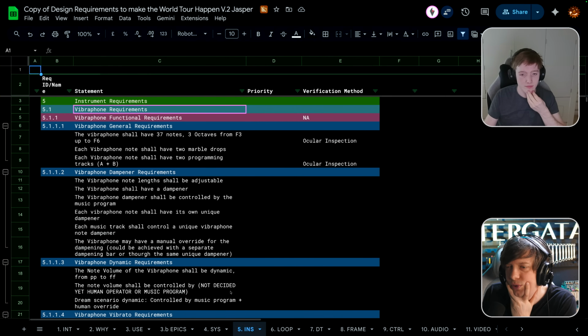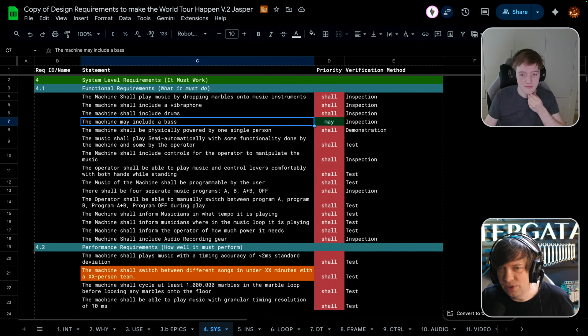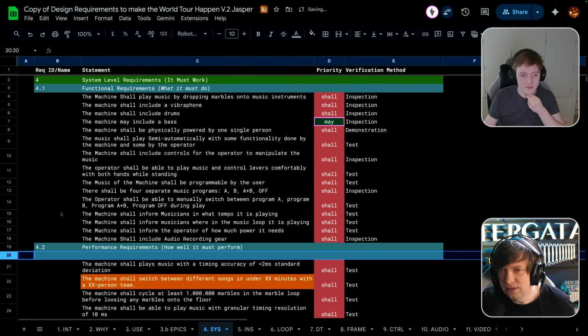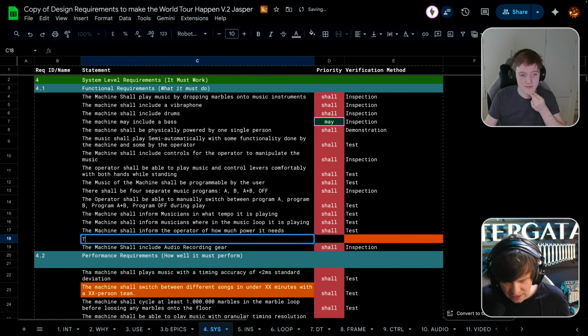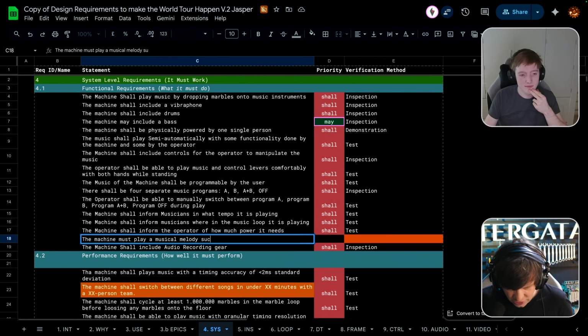I've been even thinking perhaps we should do the exercise. It's so interesting that the whole instrument tab itself is a solution, so perhaps we should actually do this exercise. The vibraphone is a solution. So on the systems level, we should actually have a requirement that says, let's make a line like this. The machine shall, or to use Jasper lingo, must play a musical melody, such as a lead singer in a rock band.